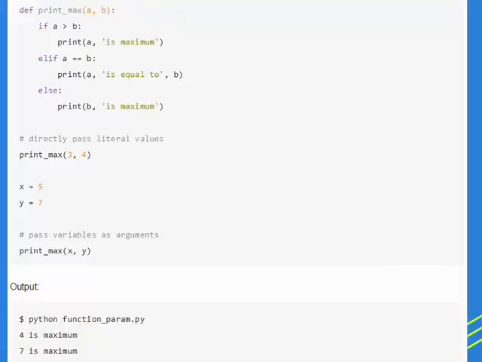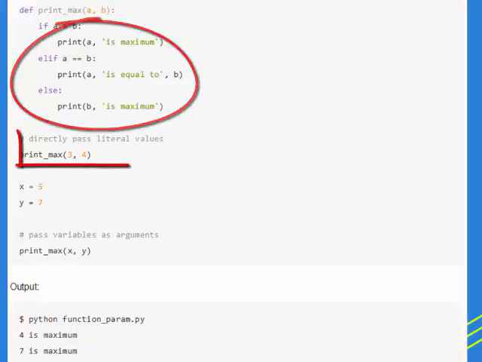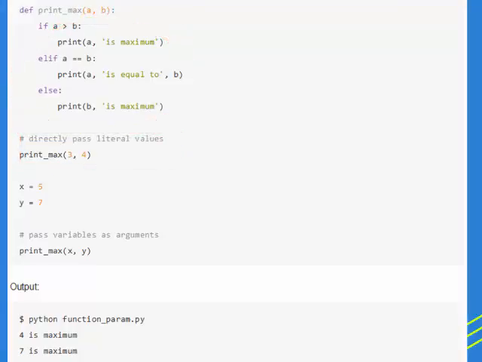In this example, we define a function called printMax that uses two parameters called a and b. We find out the greater number using a simple if-else statement and then print the bigger number. The first time we call the function printMax, we directly supply the numbers as arguments. In the second case, we call the function with variables as arguments. printMax(x, y) causes the value of the argument x to be assigned to the parameter a and the value of argument y to be assigned to the parameter b. The printMax function works the same way in both cases.